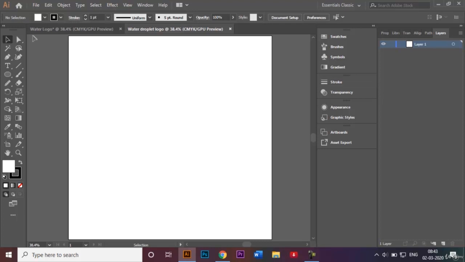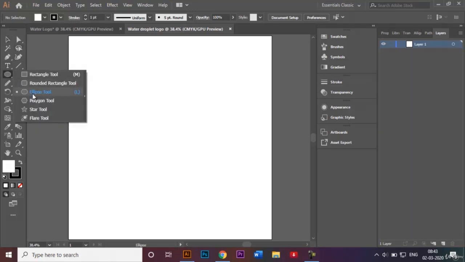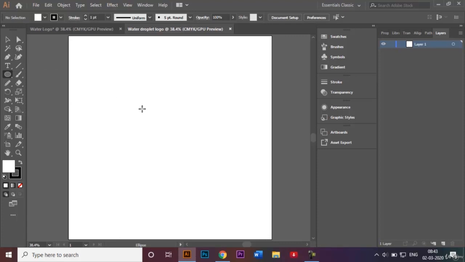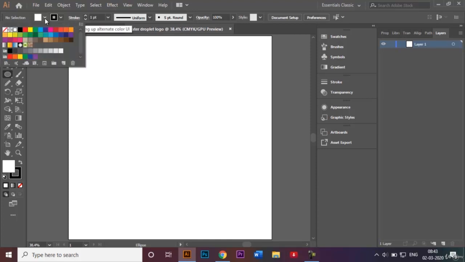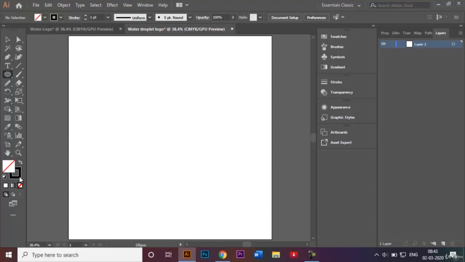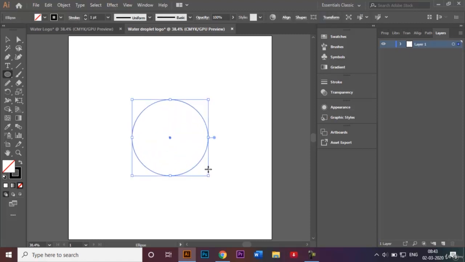Okay, the first thing we're going to do is create the basic shape of a water droplet. I'll be using this ellipse tool right here, which is in this drop down menu in this rectangle tool. For now I do not require the fill, so I'll be using this drop down box and selecting this none option, and I let the stroke be the way it is, which is black. I'll get my mouse in the center of my document, and I'll be clicking Shift plus Alt to create a big circle like this.